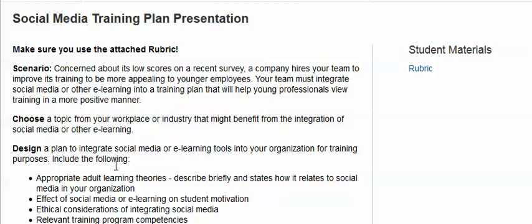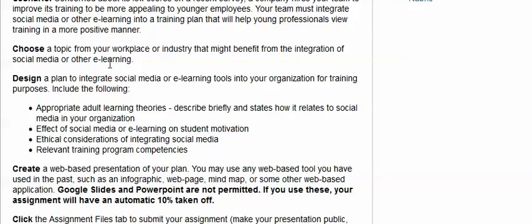And you're going to design a plan that does this. And then you're going to create a web-based presentation of your plan. You may use any web-based tool you have used in the past, such as an infographic, web page, mind map, or what other web-based application. Now, if you just finished having AET 562, you know WordPress. Now, I already know that WordPress is not the most user-friendly thing, but you've tried other tools in AET 562, so you might consider that.